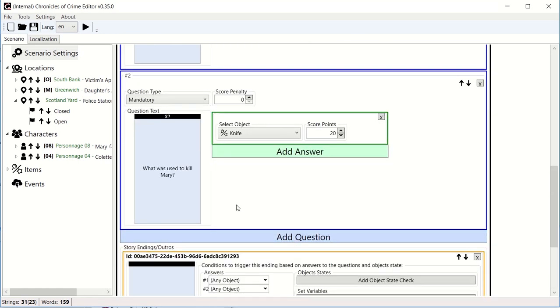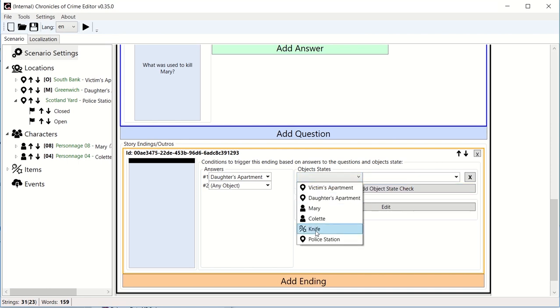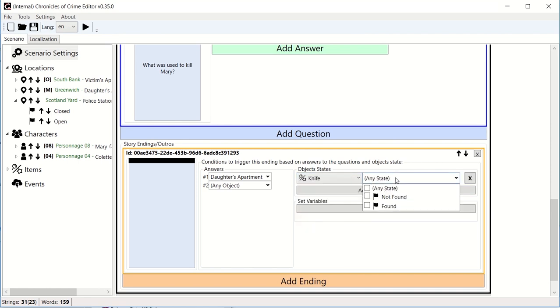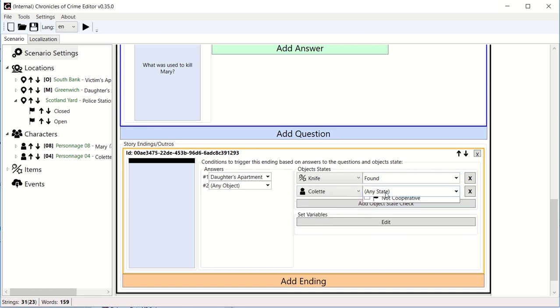We can add an ending. You can have multiple endings based on the type of answer that we got. For example, if the answer that we got was the victim's apartment, and here it doesn't matter. Actually, let's say that it's the daughter's apartment, so that's really where it happened. And we can do some extra checks. Maybe we can say also that the knife was found and that Colette was in cooperative mode.